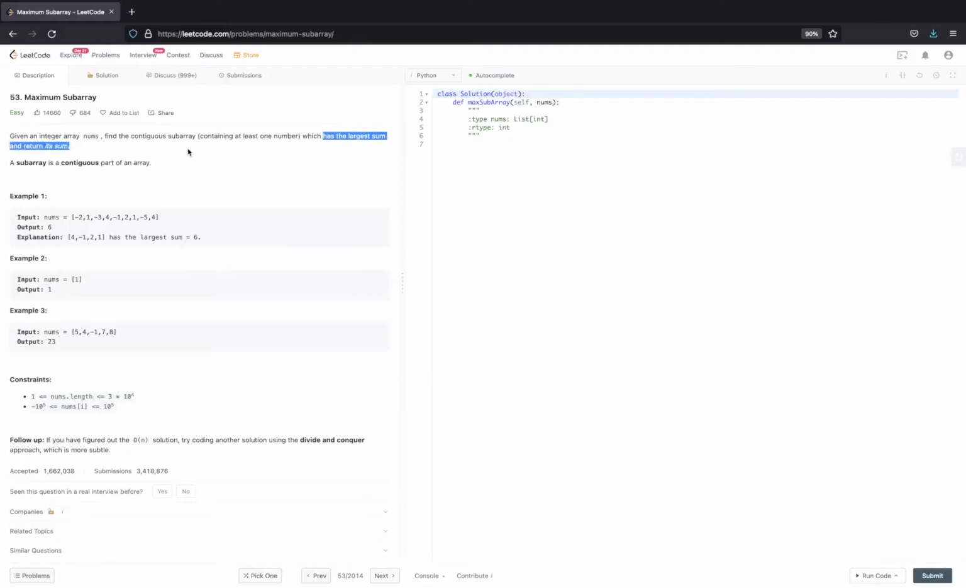So the answer we return should have at least one number. This is very important. For example, if we have all negative numbers, we need to return the max out of those rather than returning 0, right?